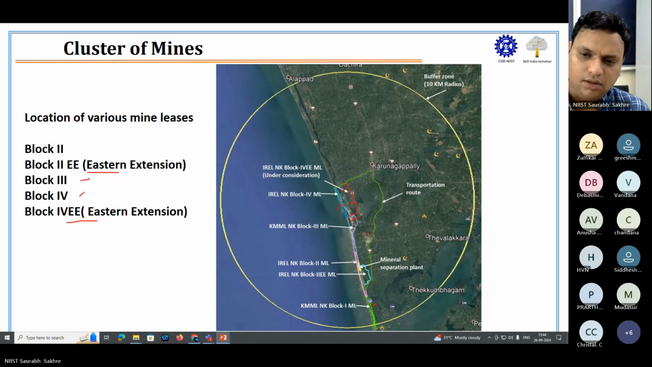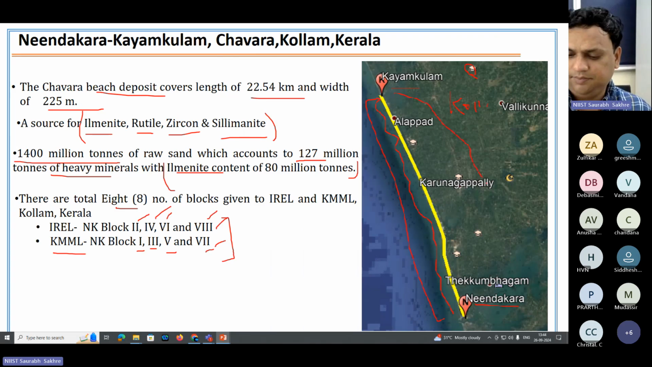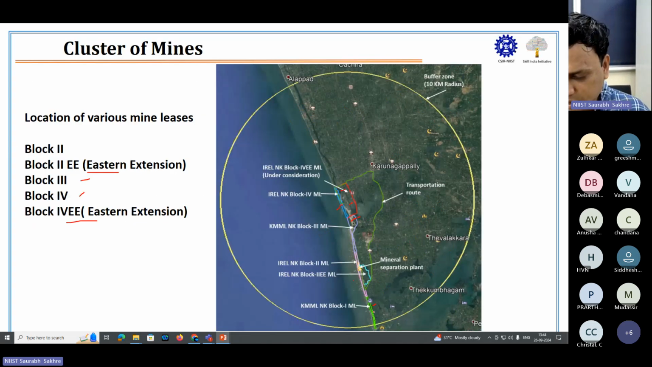So first thing, a comprehensive map. Then second thing, I have plotted all the mine leases here. These all are my ROIs. ROI 1, ROI 2, ROI 3, what Anish has taught you in previous classes. And this circle is a 10-kilometer radius buffer circle.